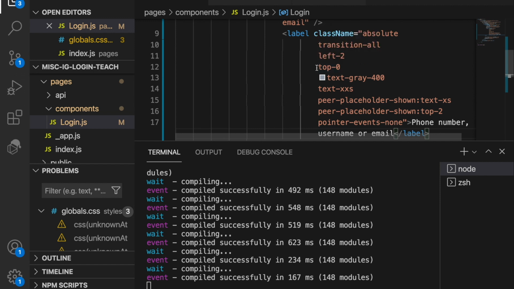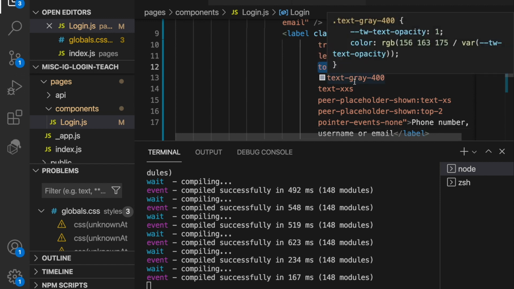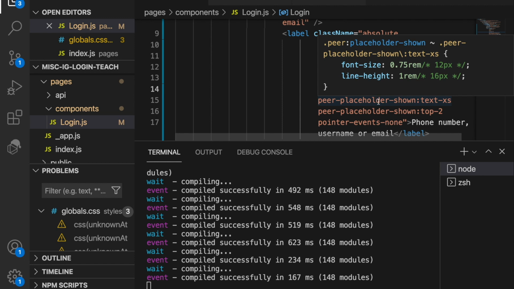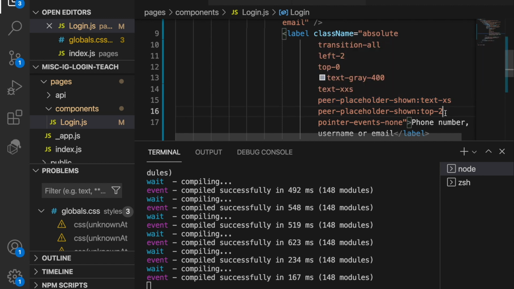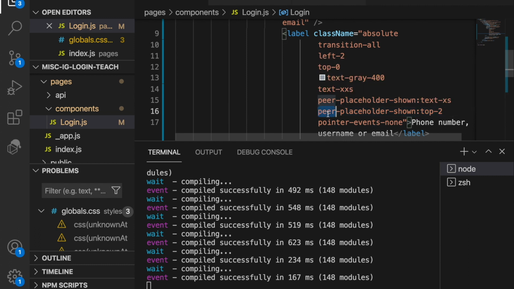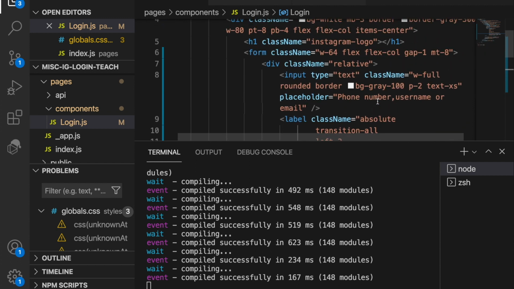So we copy this again, and then we paste to label, and now we want to position this at left 2 and then top 0, and which has a text of gray, because we want to make it placeholder-like, and we have the text is extra small, and this is a custom class that does not exist yet, and this is top of 2. So you can see if the placeholder is shown, it will have a lower position, and you may ask, where is the peer? Actually, we have to add this in the input field.